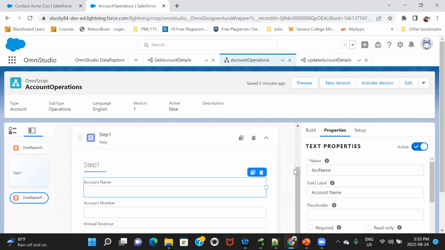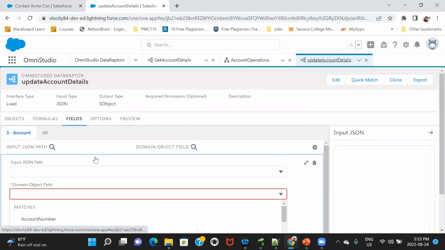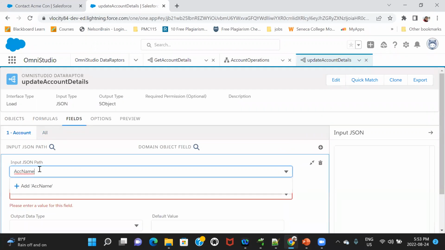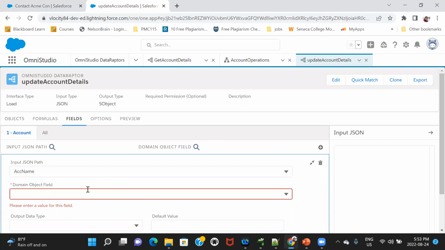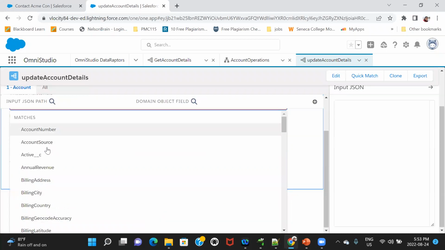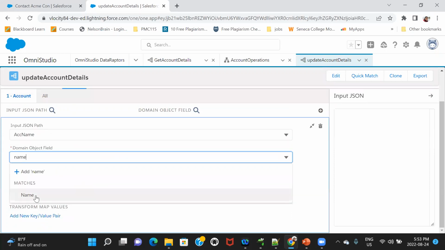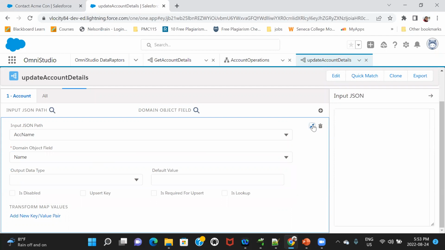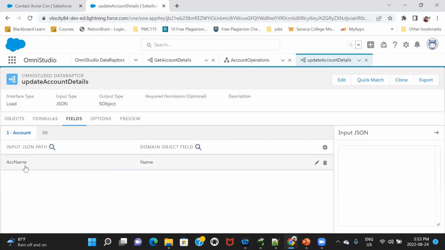Now, if I want that from my Omniscript, it should directly get mapped with the LoadDataraptor. I'm going to give the same name, which would be account name. And here, these names that you see are the exact names from our account object. So this is the mapping. Now this time we are getting this field from our screen and we are passing it in the LoadDataraptor. But there is one issue here.